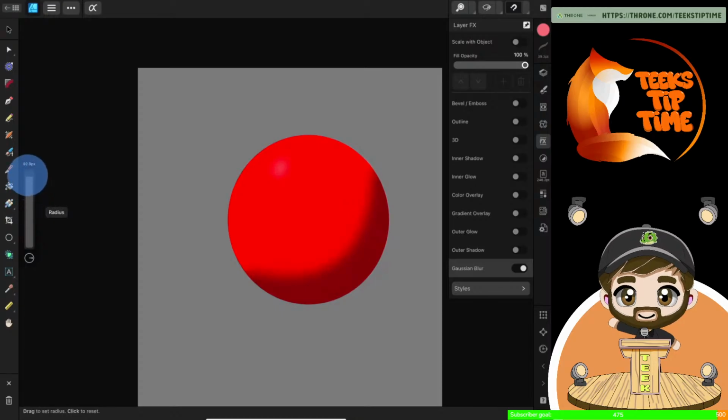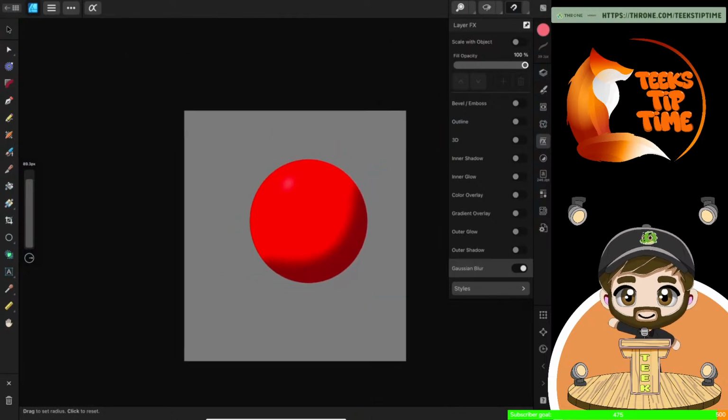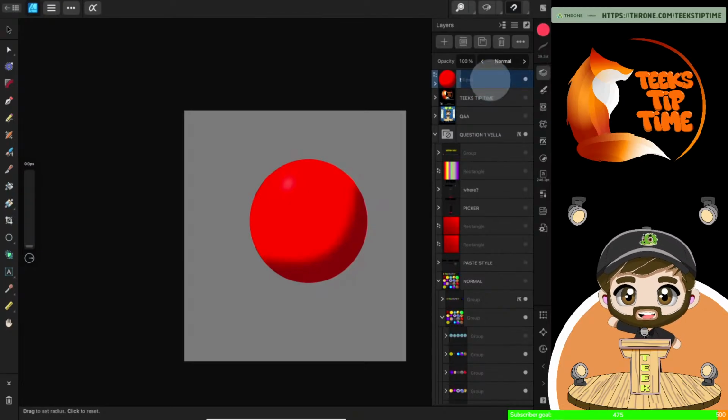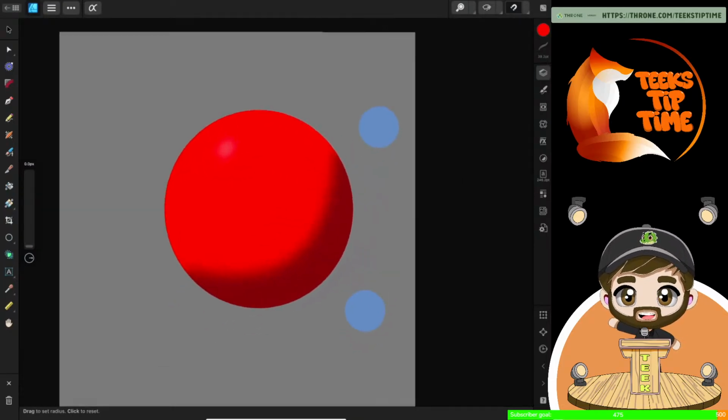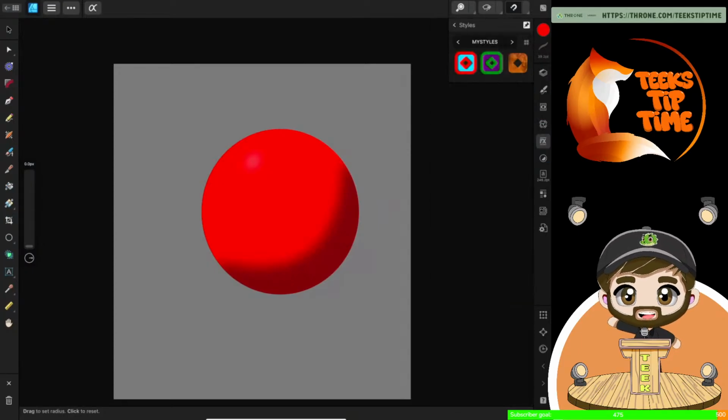Right. So that is soft shading, which I like to do soft shading, but there we go. So yeah, now soft shaded red eye. So I'm gonna add that to my styles and see what happens. Makes it more 3D. It does, but I like the cartoony style of the other.